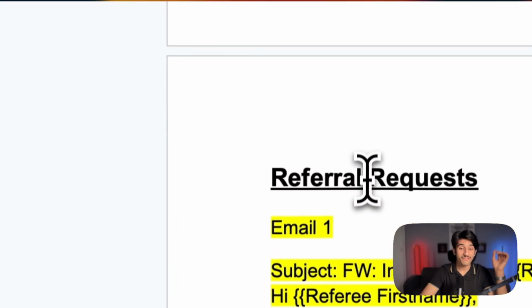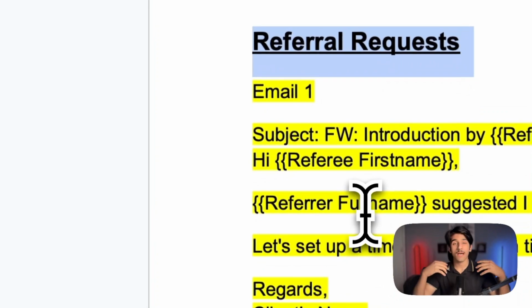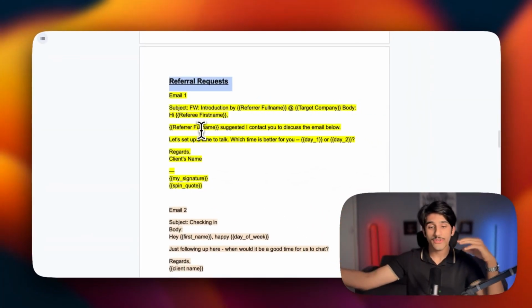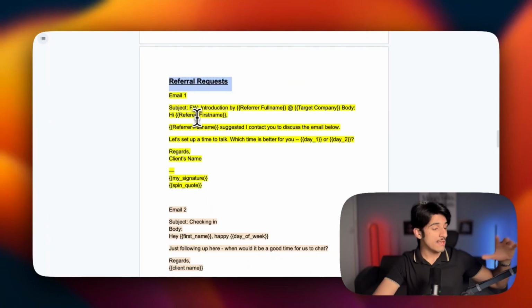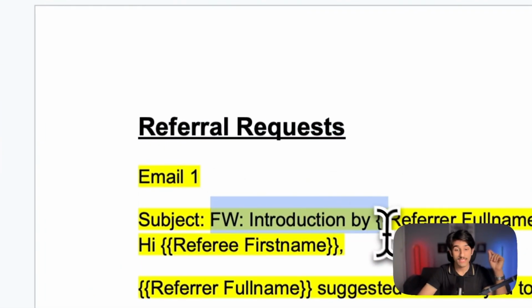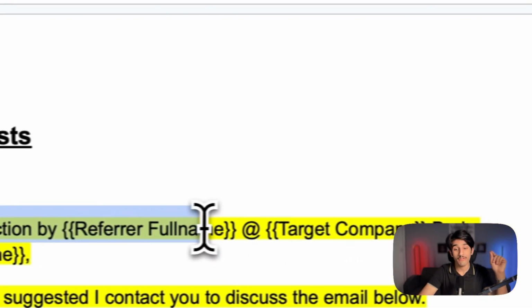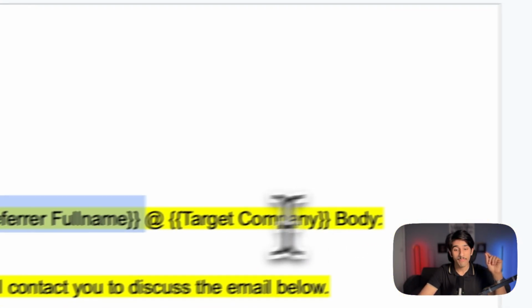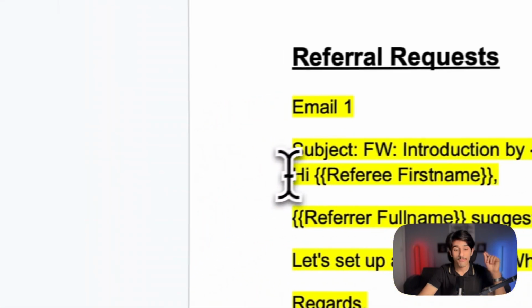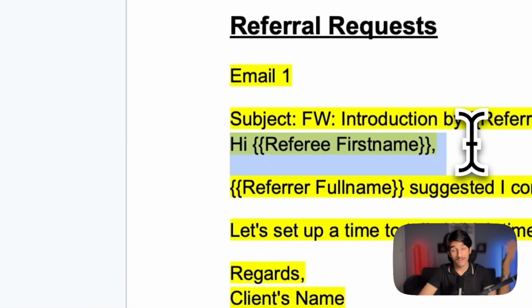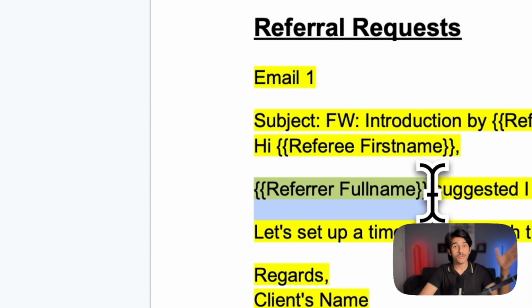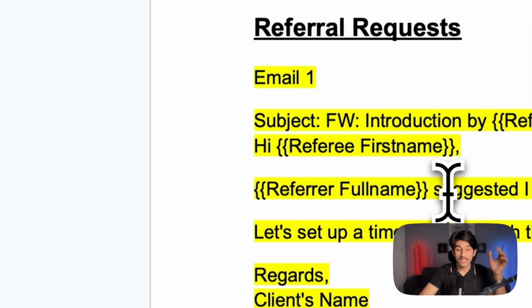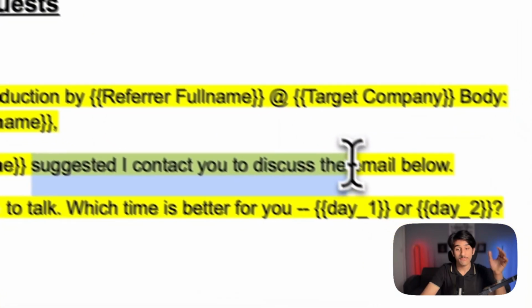Then comes the part of the referral request. If the prospect says, I'm not the right person, you can simply contact this person. Now you don't want to be sending any email into a thread. You want to be sending the subject line: forward introduction by referee full name, a target company, and then comes the body. Hi, first name of the referred, and of course the referee full name, the person who told you this is the right person, suggested I contact you to discuss the email below.